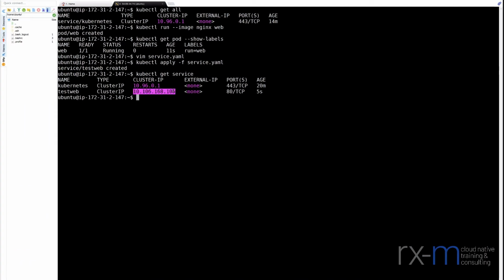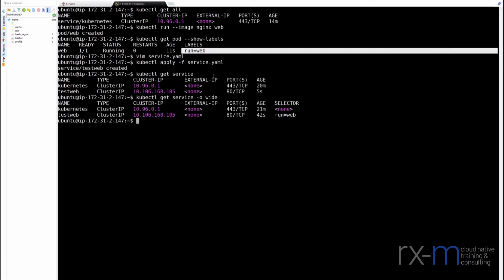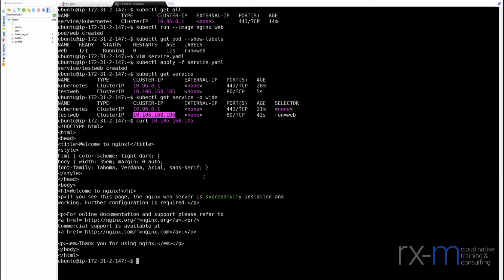It has a cluster IP. And as we can see, it's going to allow traffic coming in on port 80 to go out to the backend pods that match the service selector. Now let's actually see if there are any backend pods that match the service selector. And this shows us our selector. We can see that these guys sync up, right? So our TestWeb service should match up with our labels.